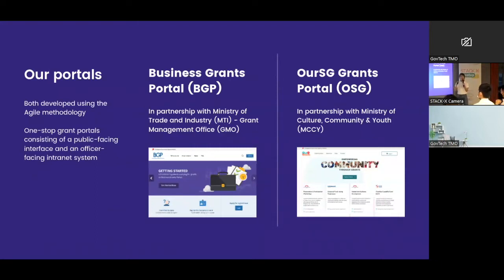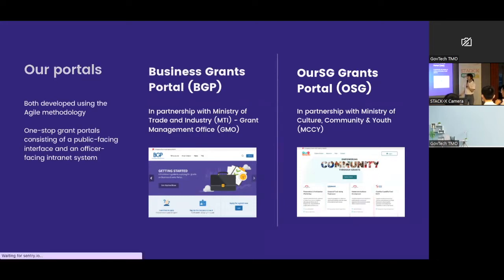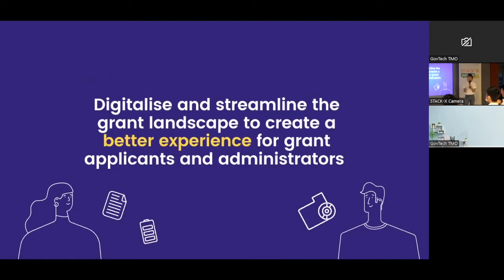Now, while we developed these two portals separately to cater to the different business needs of their respective grant sectors, they're very similar in terms of the problems that they solve, the functionalities that they have, as well as their tech stack, which we'll show you later. Both portals were developed using the Agile methodology, and they both have an internet-facing system for grant applicants, as well as an intranet system for grant officers. At their core, our portals aim to digitalize and streamline the grant landscape in order to create a better user experience for both grant applicants and administrators.